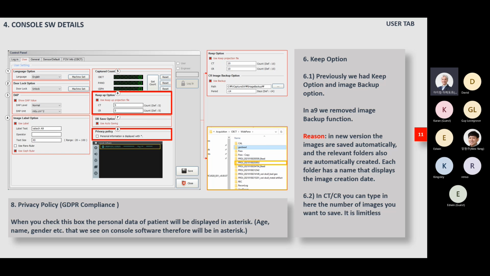So it also has the name, the date, usually the name is the date actually. It displays the image creation date like this, the project and the number 2021. And one more thing, which is quite useful, is that for the images, you can type, for example, in CT here and CR, the number of images you want to save. So it's limitless.